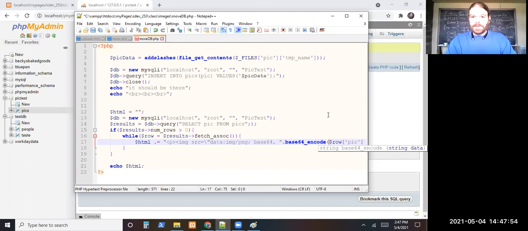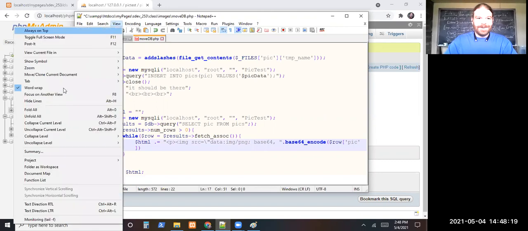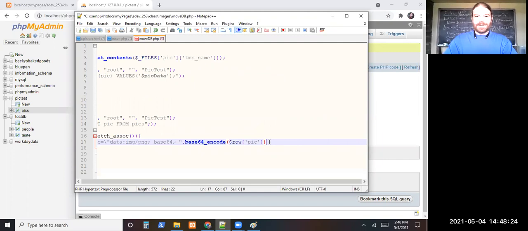that row variable. Is my word wrap on? Pictures are in my way. There we go. I think I have word wrap on. Yeah, so it went down to the next line. I put a line break there to make that easier to see. Maybe I'll just turn word wrap off and scroll over. Yeah, it'll all fit there. So that's our data.